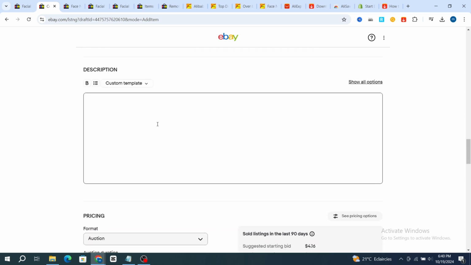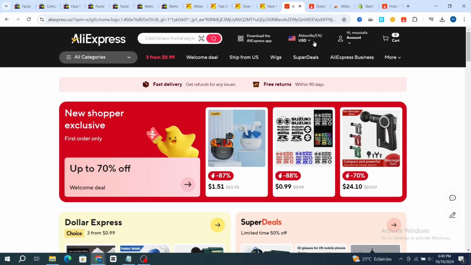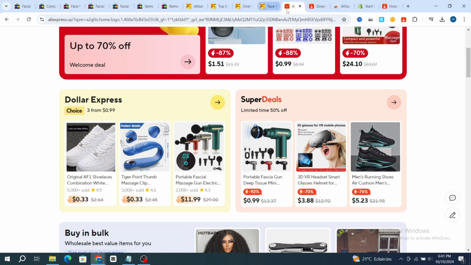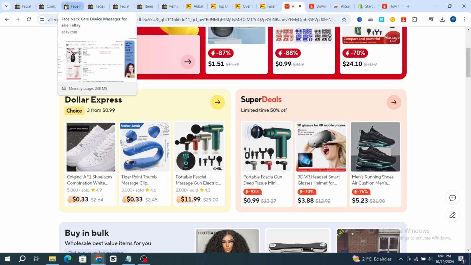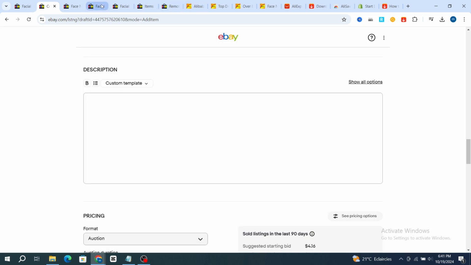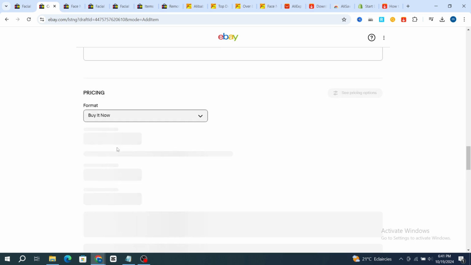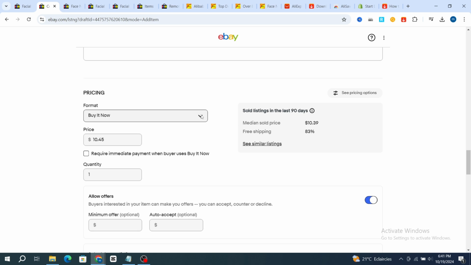Then the description guys, make sure to add the eBay description, for example, for the same product, because if you are using the Alibaba description, and something talks about Alibaba, automatically your eBay account will be banned. Then guys, make sure to copy and paste the same eBay description. Then guys, the pricing section, always use the buy it now. It's very easy guys to dropship any product from Alibaba to eBay.